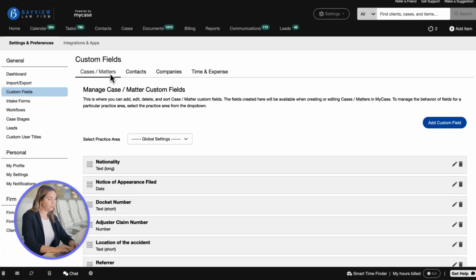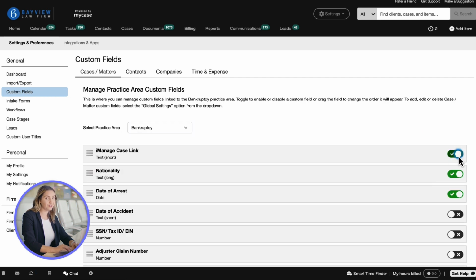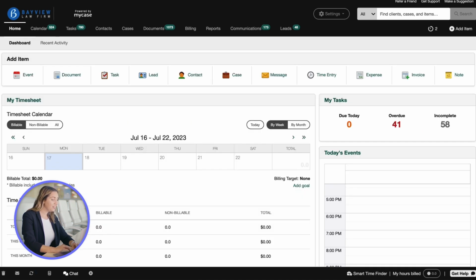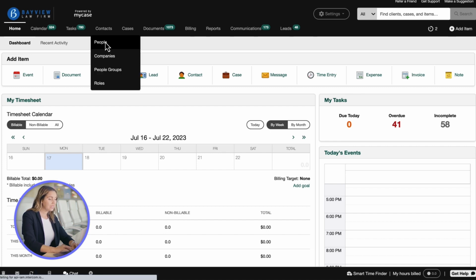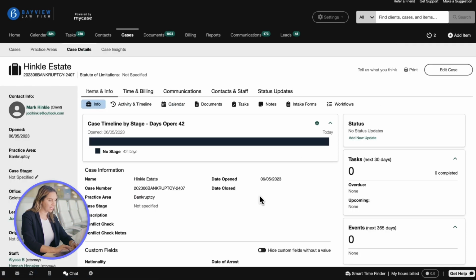If you want to turn off the field for a particular area, you can choose to toggle the field to off, which hides rather than deletes the data. All you need to do is select a practice area and turn the toggle on or off. Now that we've created our fields, let's look at what we'll see in MyCase. Let's open the Contact Details page by selecting a client in the Contacts tab.